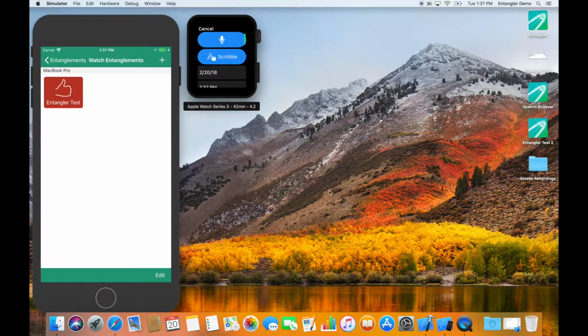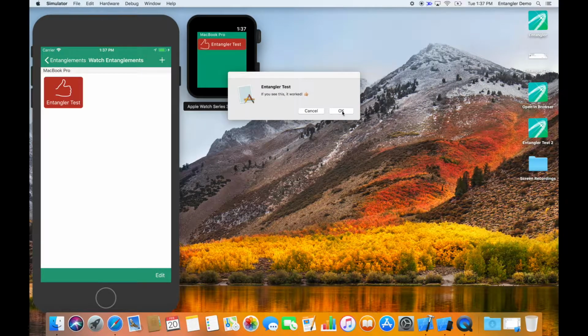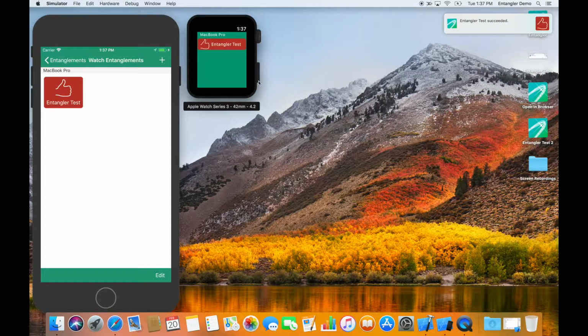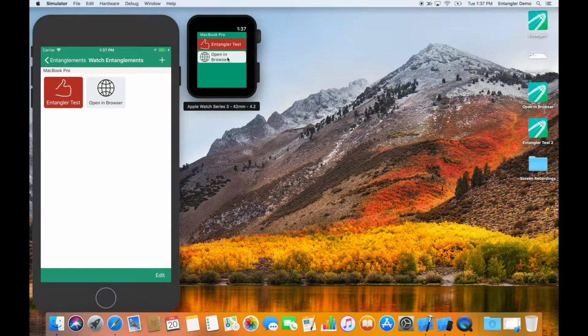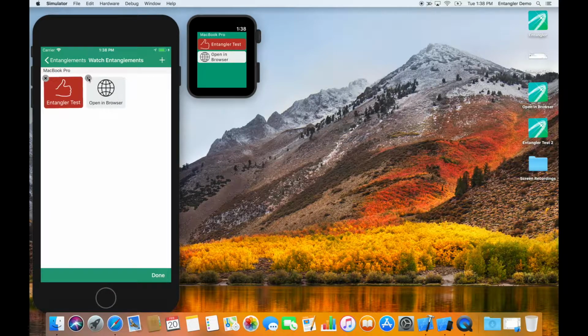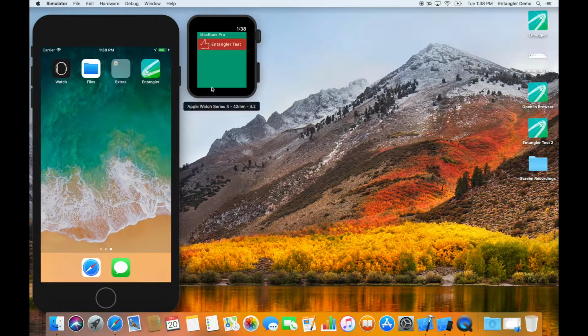I'll go ahead and tap it, and since I said to prompt for input, it's going to ask us for some input. I'm just going to pick the date just for an easy thing. See, it triggers off the action and then triggers the action on the Mac. That's mostly it. I'll just demonstrate that you can add more than one action. And it shows up as expected. It can be triggered as expected. Delete, and it goes away as expected. And that is it for Entangler.